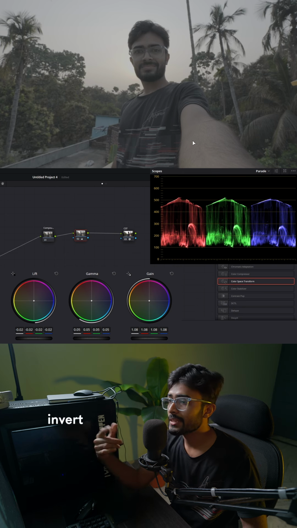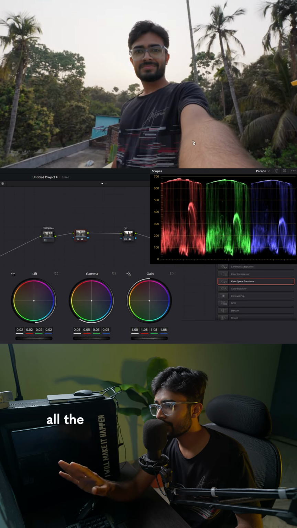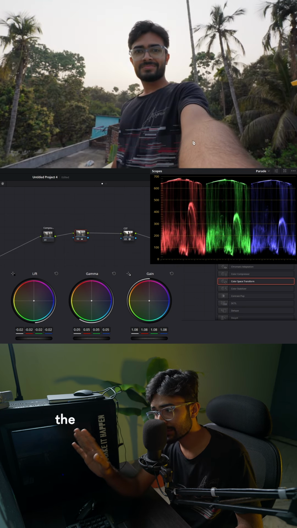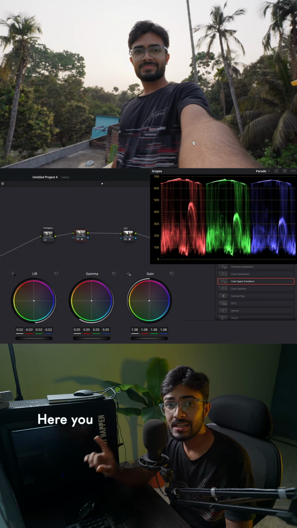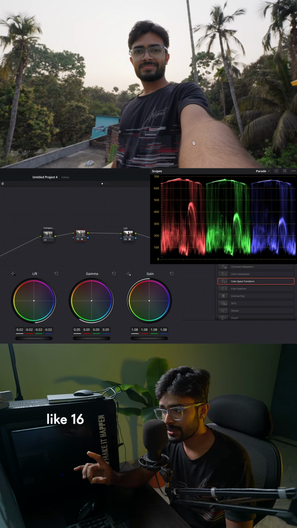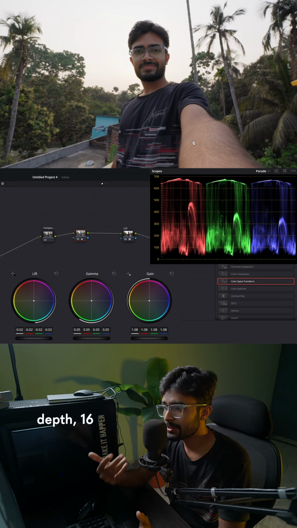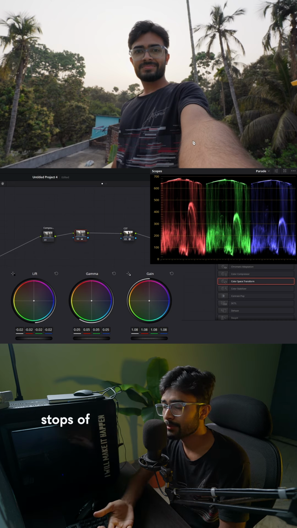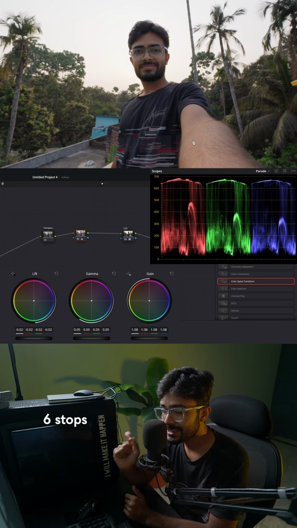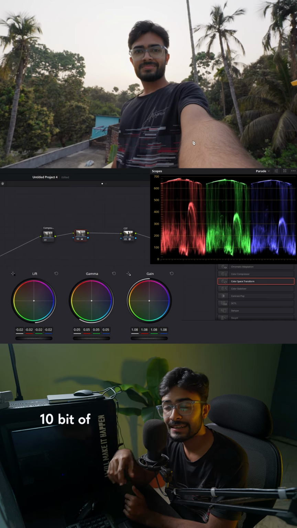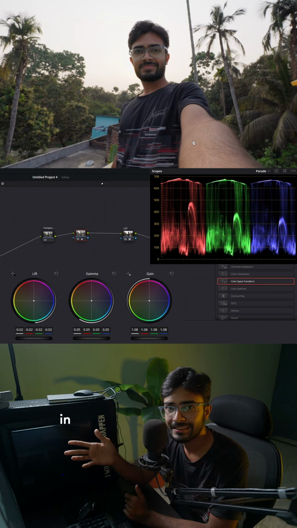But if I just invert the process and keep all the nodes before the CST, and keep the CST after all these grading nodes, you will see everything looking fine again. Here you are using all that information, like 16 bit of color depth and 16 stops of dynamic range, but as soon as you keep all your grading nodes after the CST, you are just working with 6 stops of dynamic range and 10 bit of color depth, which is in Rec 709.